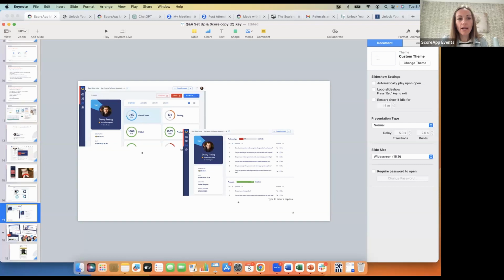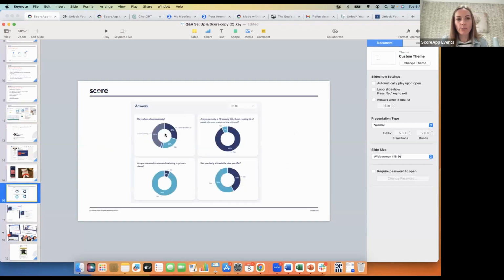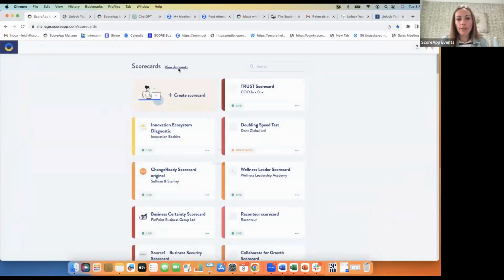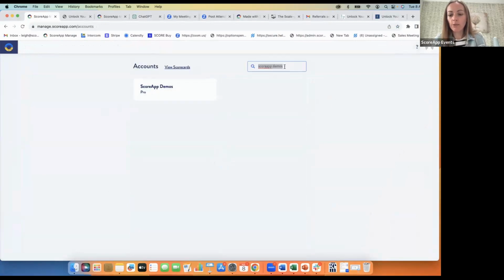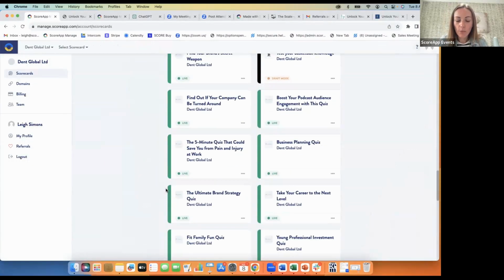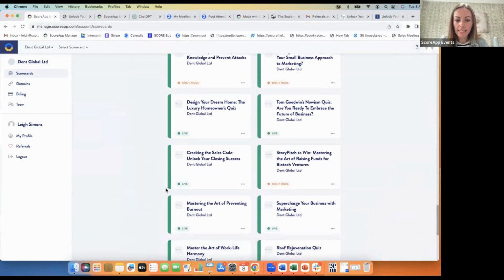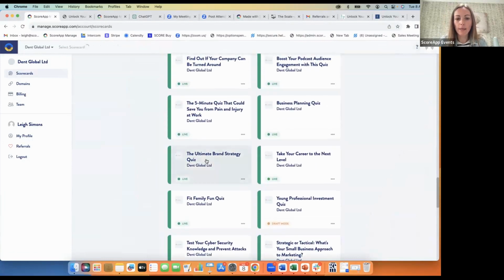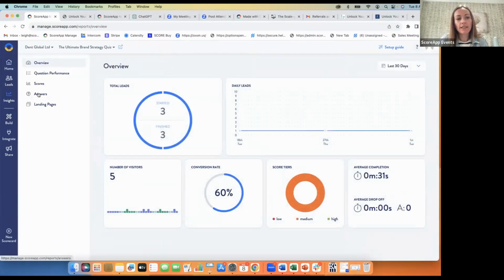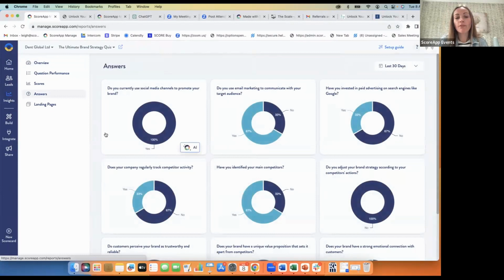We also have this insights area that I wanted to show you as well. So this is an advanced feature, but I'm just going to show you on a different account that has got some data in it already. This is just one we use to test. Where is it gone? So here we go. And under insights here, we can see how everyone answered across the entire scorecard.